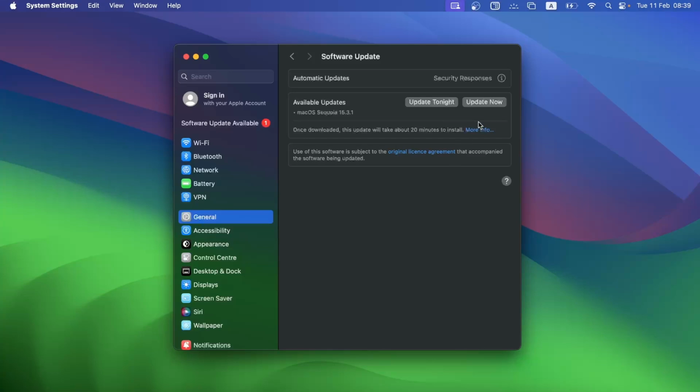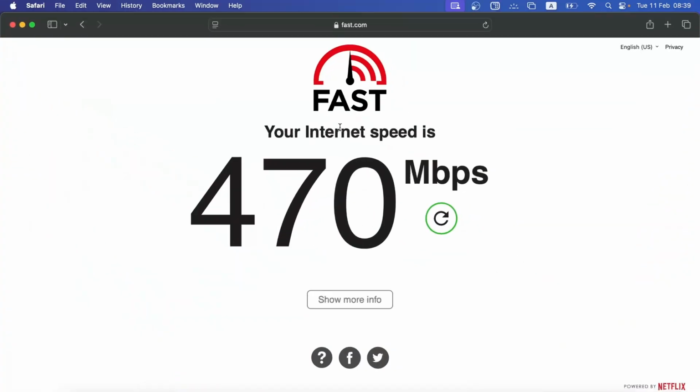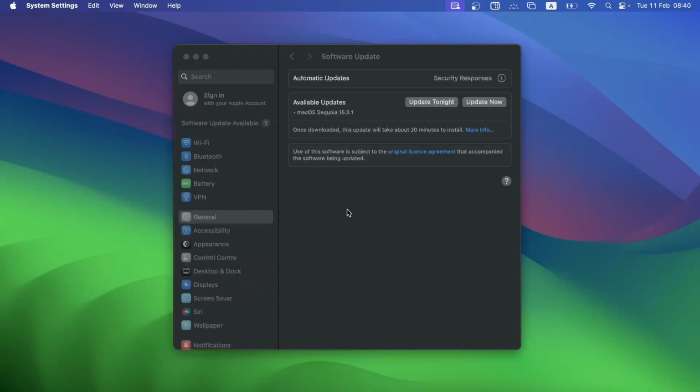Now, if you already have an update, just click Update Now. Make sure you are connected to the charger because it will take a little bit of time to update. Also, if something is wrong and it's taking a really long time to update, you want to go to your browser and go to fast.com maybe and check your internet speed. Make sure it is good also.